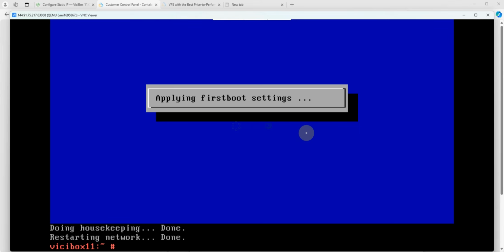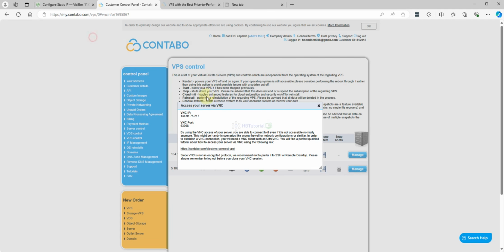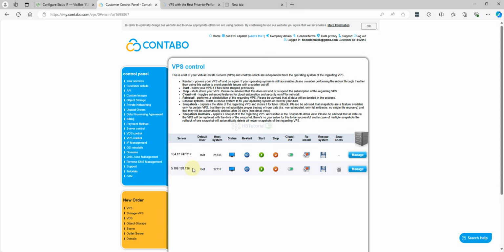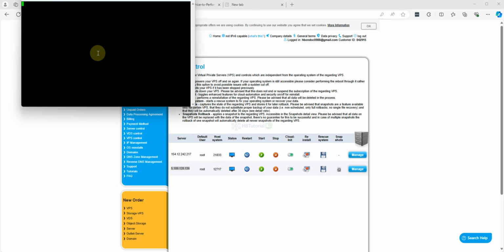So after I am able to update the password, I can now go to my SSH from here, so I can get my server IP. So I will be using PuTTY. Then root and then the password you created.